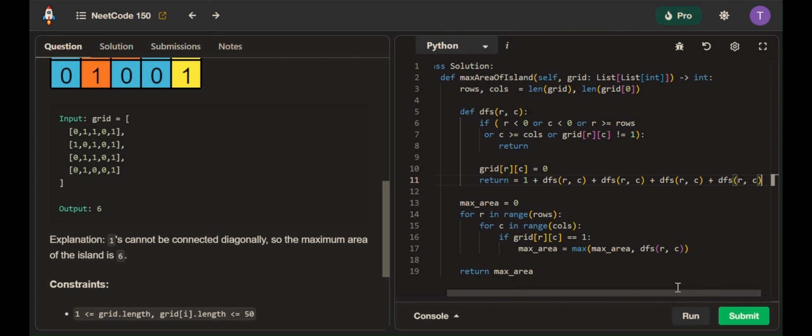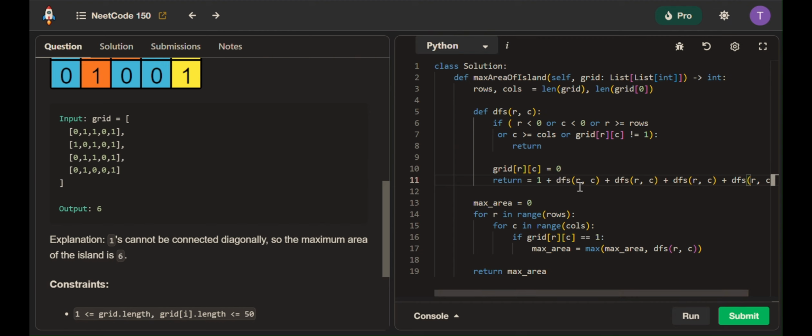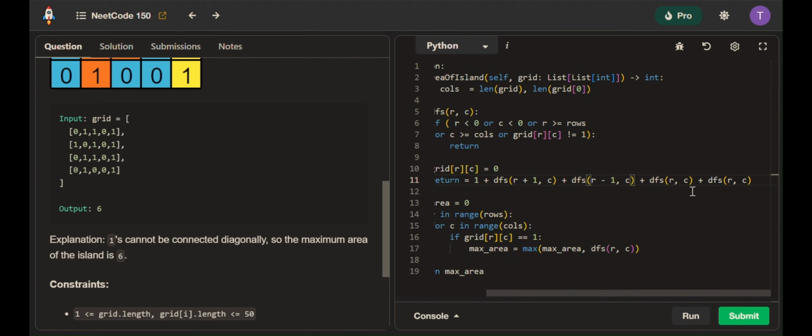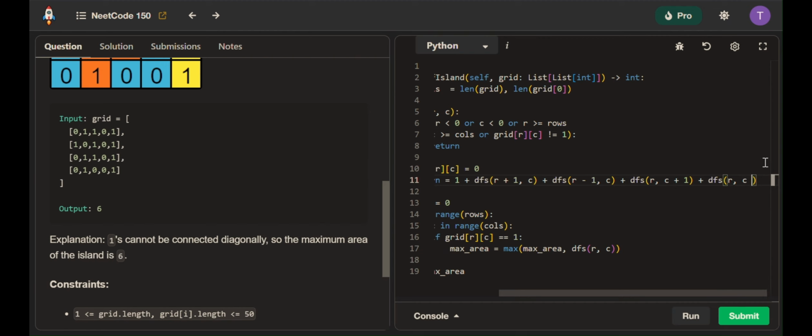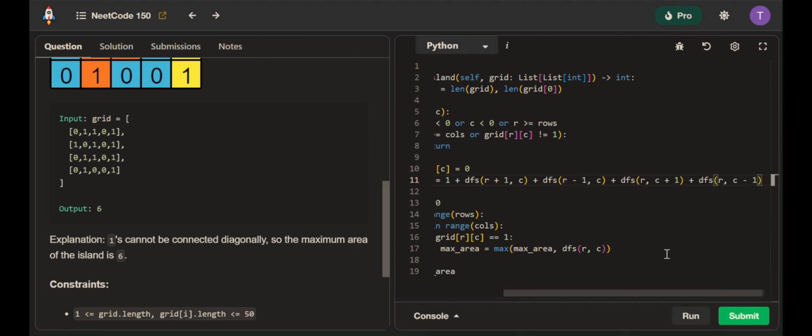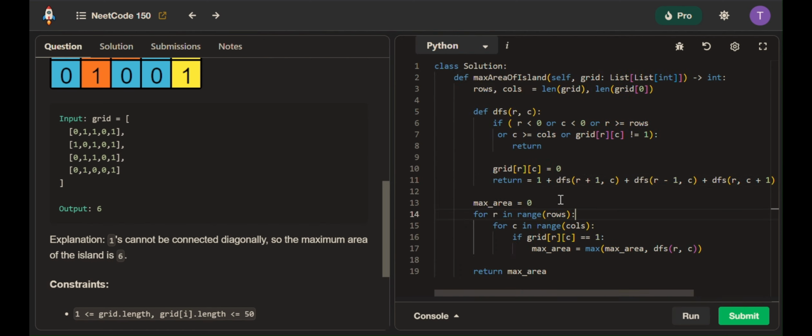All right, so now we have to think, what can we do? Well, we first want to be able to go down, so we're going to increment the row by 1. We want to go up, so we're going to decrement the row by 1. We want to go to the right, so we're going to increment the columns by 1. And we want to go left, so we're going to decrement the columns by 1. So with that being said, we are going to return basically the area of this, and after this we're going to set the max area to the maximum between what we previously had and this recursive call that we just did. So let's submit this.